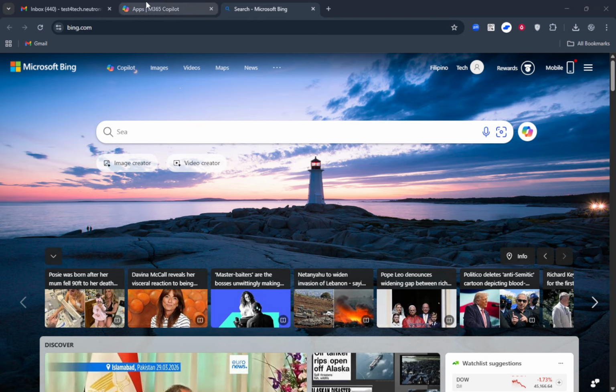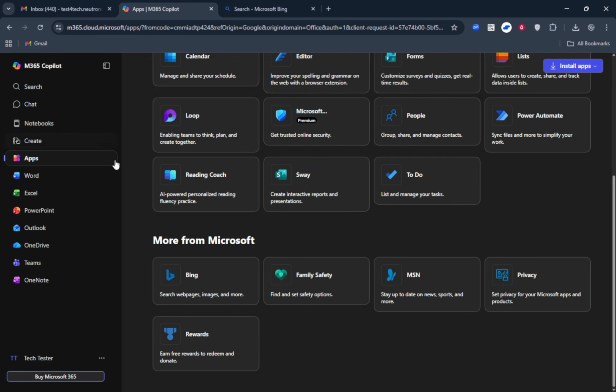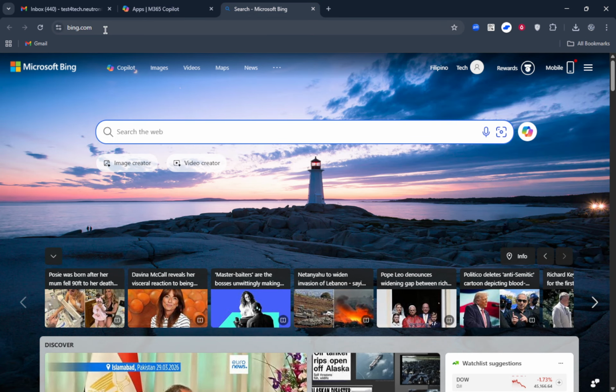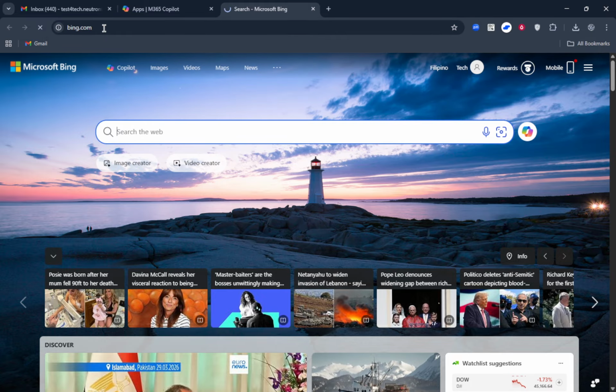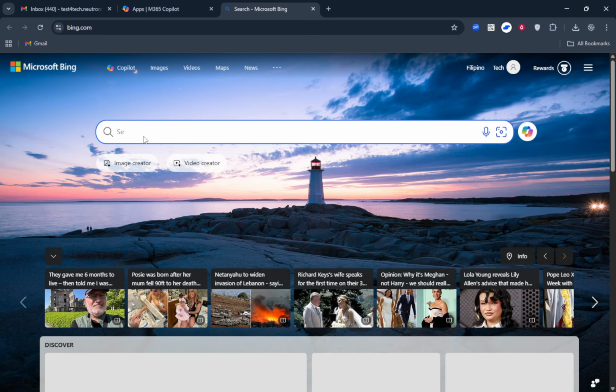To get started, open any modern web browser like Edge, Chrome, Safari, or Firefox. In the address bar at the top, type bing.com and press Enter. That takes you to the Bing homepage, where you'll see a prominent search bar in the center.